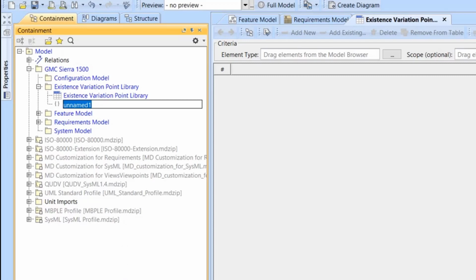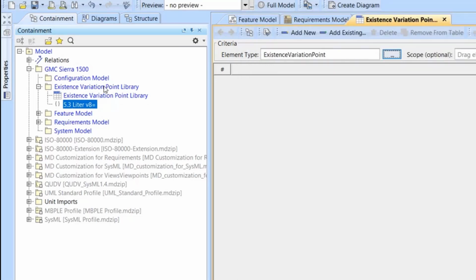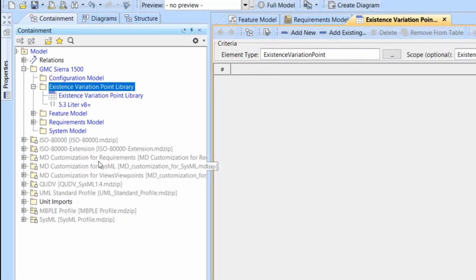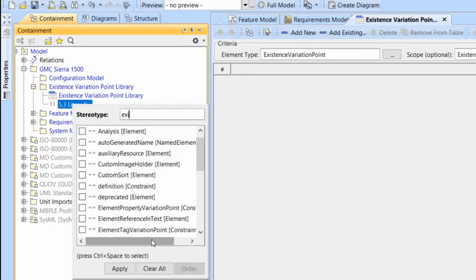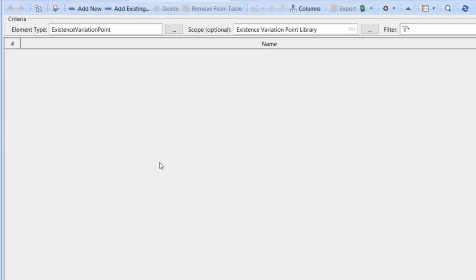Okay. So for instance, we have the 5.3 liter V8 is one of them. And then this right here, we're going to query the existence variation points, and they're all going to exist under our package. It makes it a little bit easier. And then we have to actually stereotype this constraint by an existence variation. That's interesting. Yep, and what that's saying is basically when you pick this, it exists. That's all it means. Okay. So, yeah, and why it's not showing up in here.